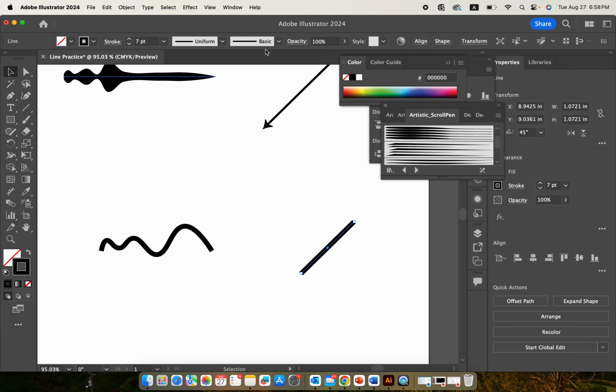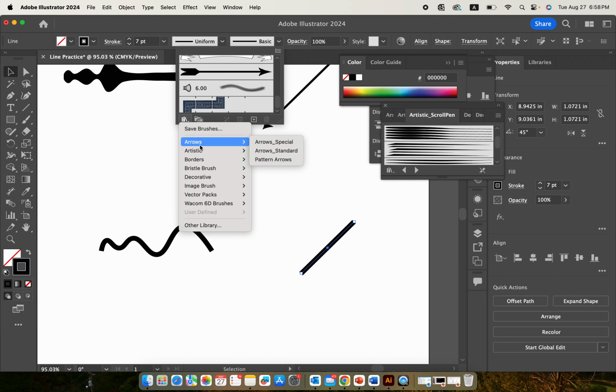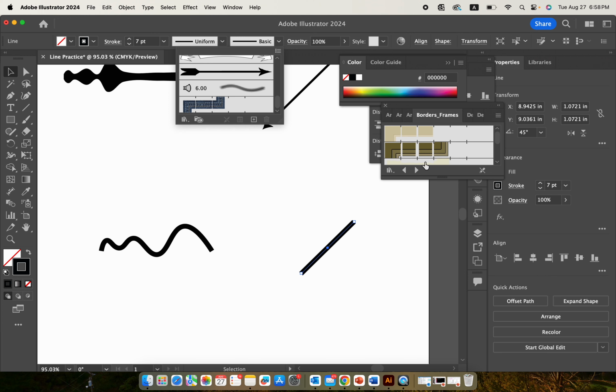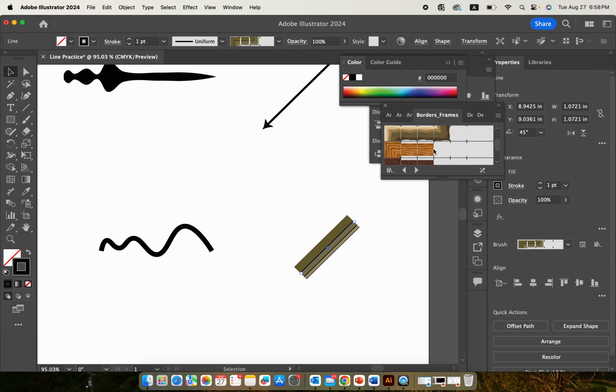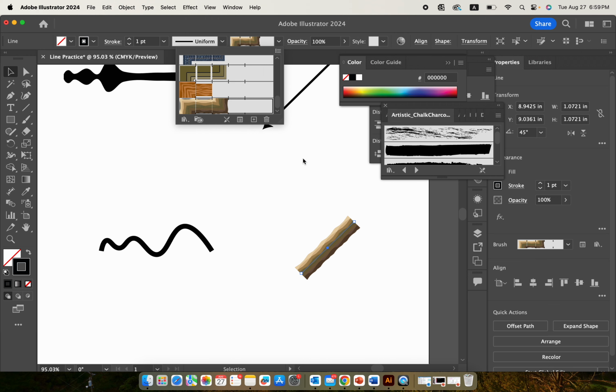For the last one, I want to play with the brush definition again. So I will go to the brush library menu, and then you can go through that. This time, how about borders? Let's try a border. Oh, there are colorful borders. You can always explore the brush library tool to try different effects. Artistic, let's try pencil.